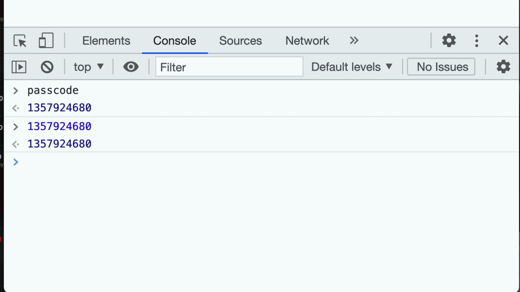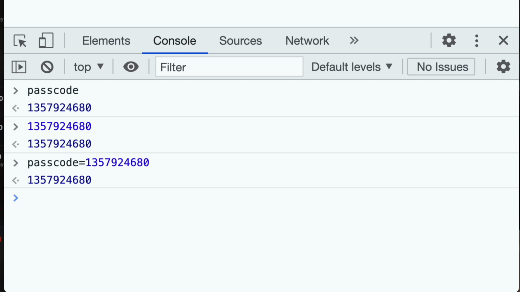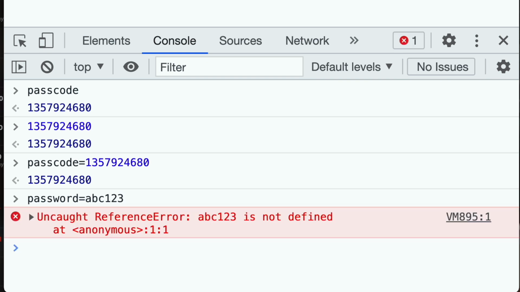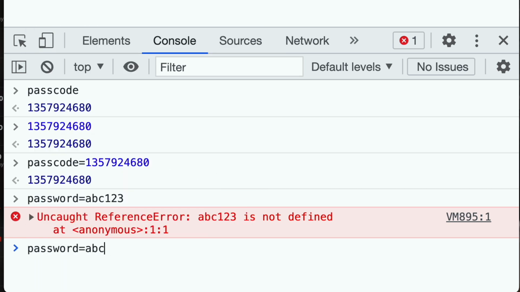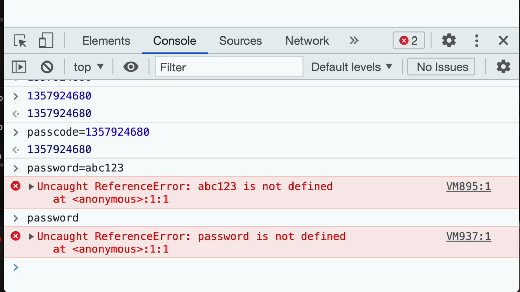Okay, so we just did an assignment. I'm going to press up to find it. Passcode equals, and then our special number. We can also save letters. Maybe password would be letters, right? Or like letters and numbers mixed. How about password equals ABC123? Oh, didn't like that. Okay, let's try this. Wait, what if we type password? What will it say? No, I don't want that. I just want password. Okay, it doesn't know what that is.